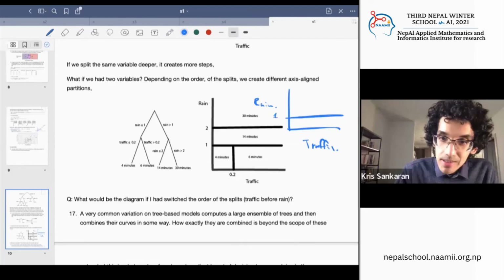Then for the rain larger than 1, actually no, I'll do traffic first. So I've just made this split. Now I'm going to consider this split. Among rain less than 1, I'm going to look at traffic less than 0.2 and traffic larger than 0.2. So I say this is 0.2, and I've split it again for this region that's less than 1 for rain. And then I have numbers, right? If it was rain less than 1 and traffic less than 0.2, that's 4 minutes, and the other one is 6 minutes.